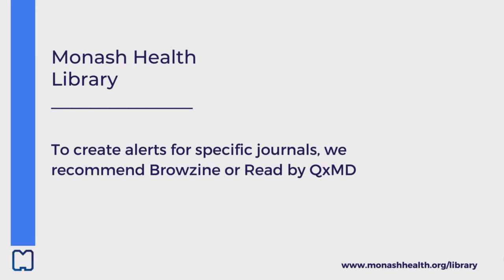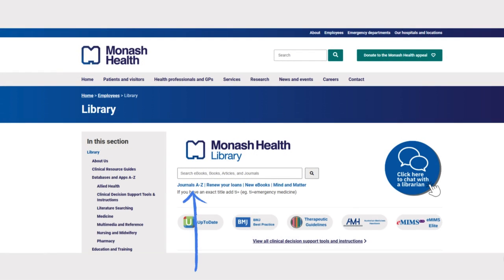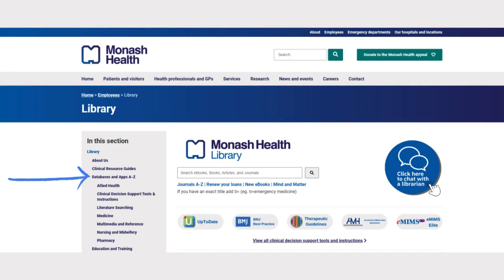Just before we conclude, I want to flag one last thing. As Google Scholar only indexes singular articles, if you are looking to create alerts for specific journals, we recommend using BrowZine or Read by QxMD. BrowZine is accessible via the Monash Health Library website under Journals A to Z. Alternatively, you can use Read by QxMD, which is accessible via databases and apps.